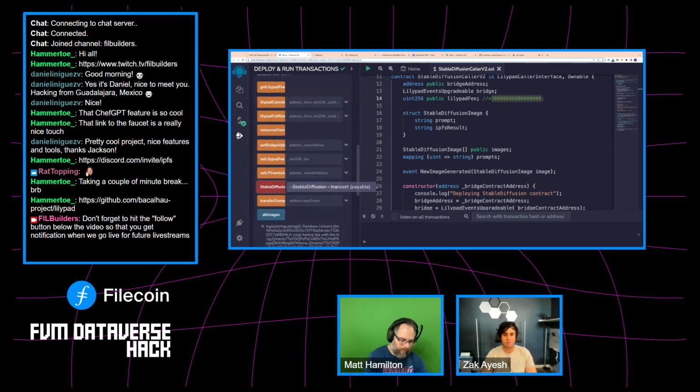And now I should be able to call this function. Yep, so my MetaMask comes up. I hope it's showing on screen because I don't know if it's part of this window. But a pop-up, I just hit confirm.